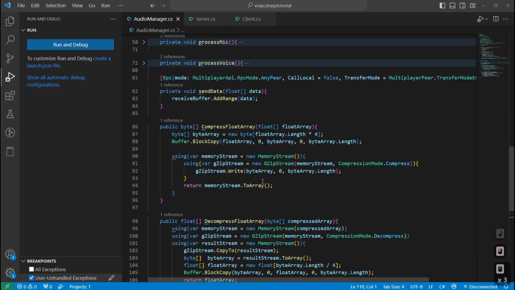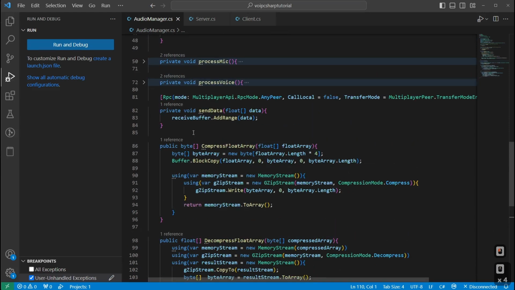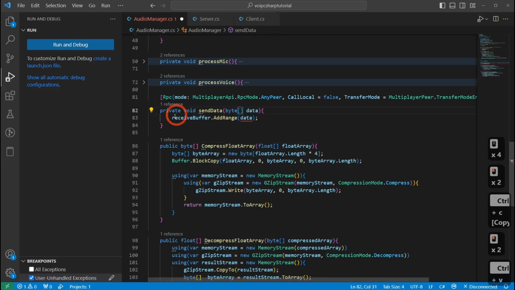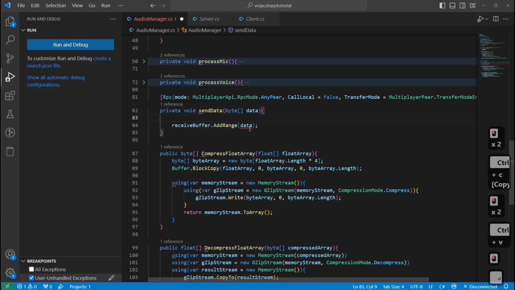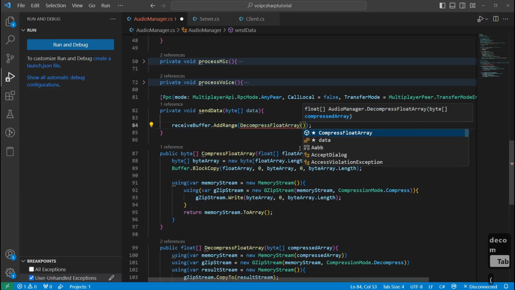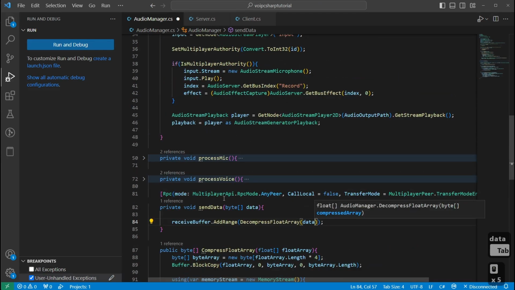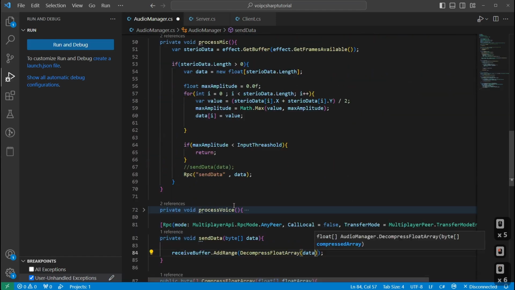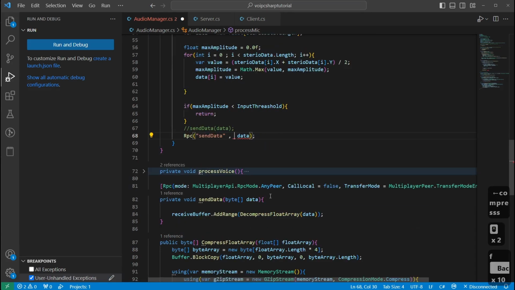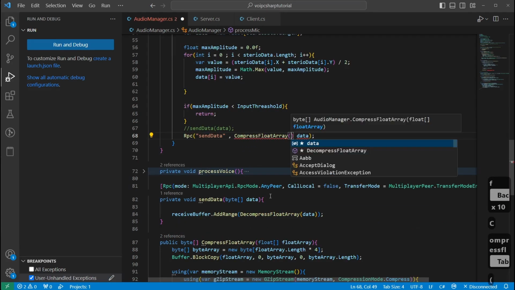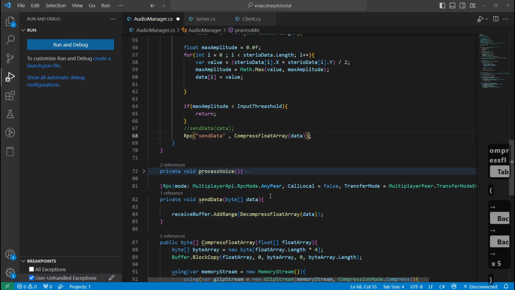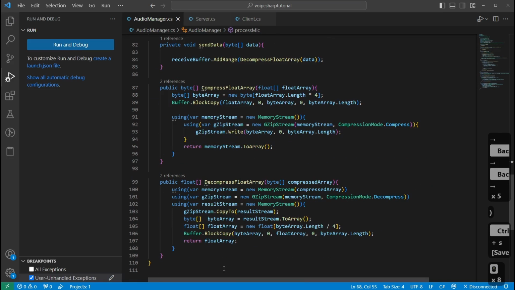Now, once we have this, we can come in, change this to byte array, come in here and say decompress float array, pass in our data like that, and then we can come up here to where we are processing our microphone, and we can say compress float array and pass in our data like that. Now, in theory, this should be more efficient, so we'll see if that works.